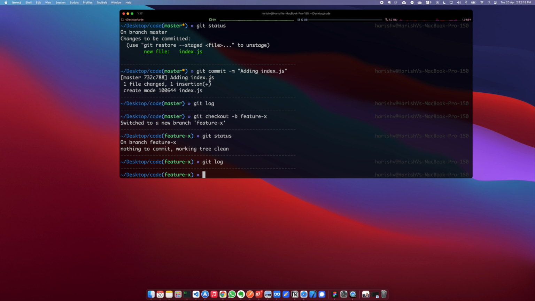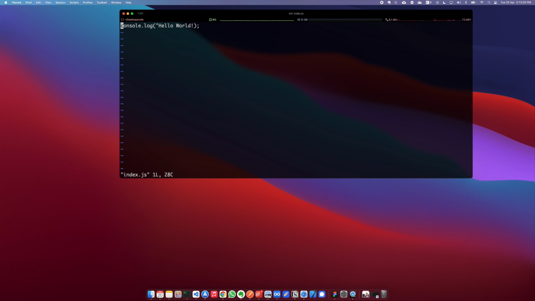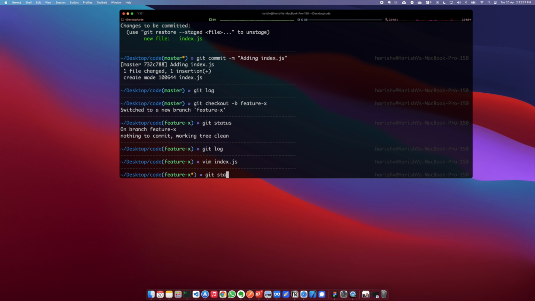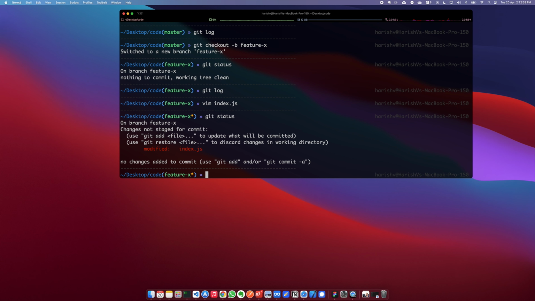In here, I'm going to make an edit. So I'm going to change index.js. So instead of hello world, I want to add a new feature. So let's say I'm going to put another console log which says feature X is done. So I'm going to write this out. Now I put git status. It automatically notices that this file has been modified.